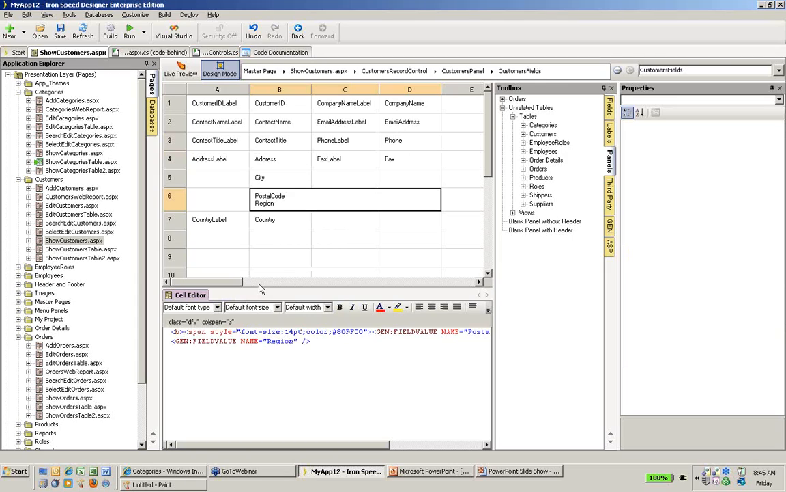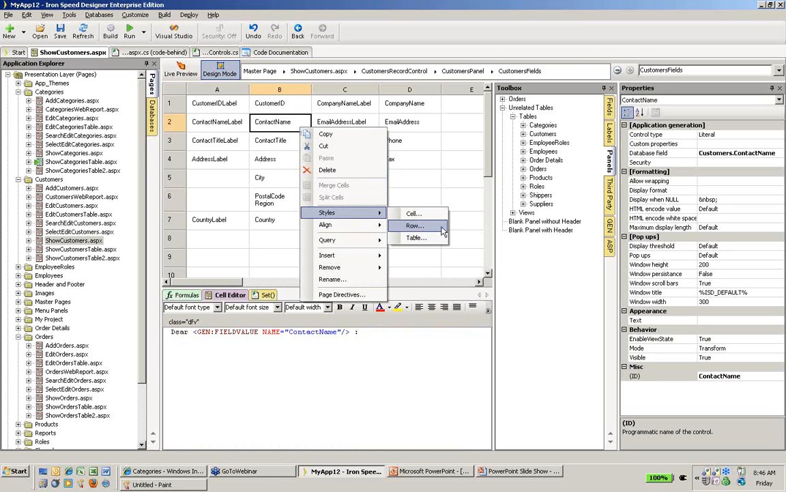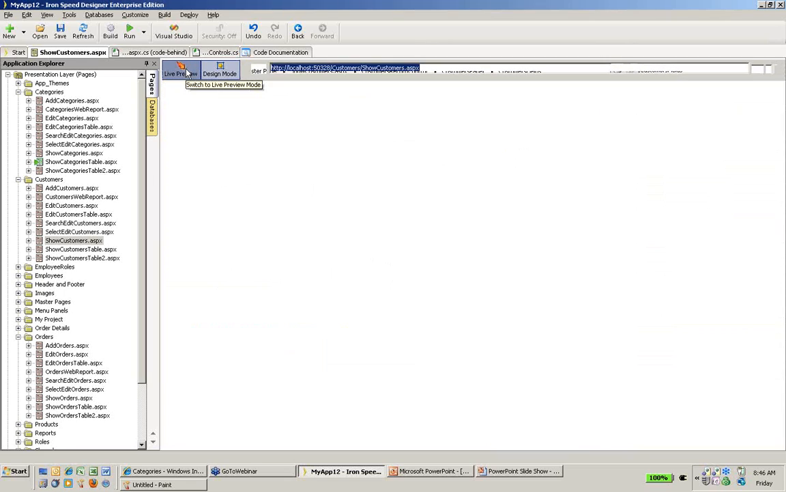Now, I can even modify style properties at the row or table level as well. The way I do that is just select in a cell, for example, any cell, right-click, select Styles, and now I'll select Row. And I can type in any HTML attribute that I want. So if I want the style attribute, I could say font-weight: bold; That's all it takes. The purpose of the tag attributes dialog is to give you complete low-level control of either the cell, row, or table tags, either the TD, TR, or table tags that get generated. That way you can effectively override anything that Iron Speed Designer generates. I'll click OK here. And now let's switch back to live preview.